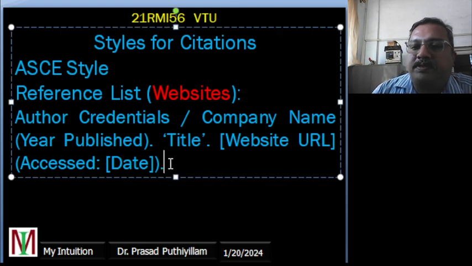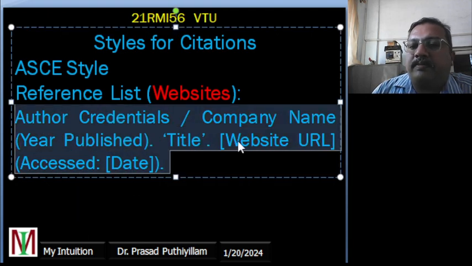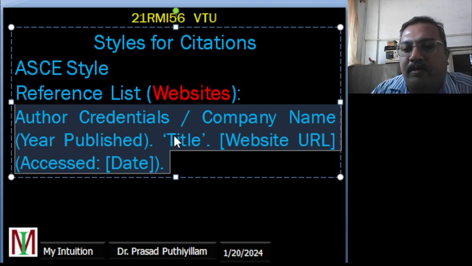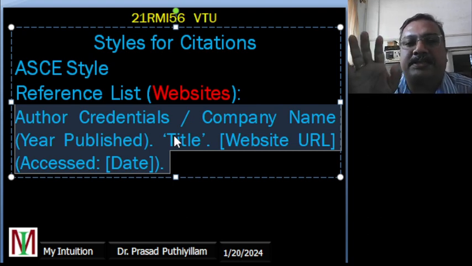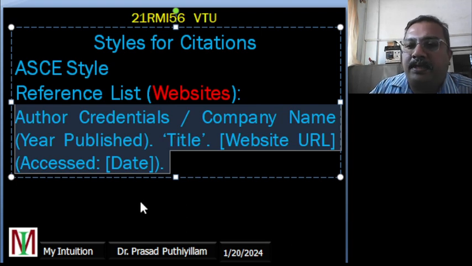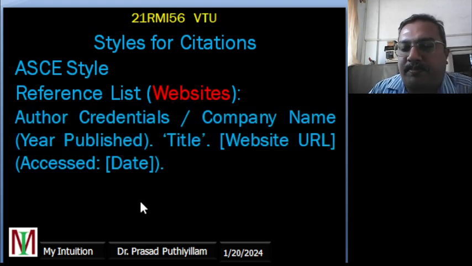Okay, so from this portion, whatever is given, even the colon, comma, inverted comma, the bracket, whatever type of bracket they mention, all these are important, we cannot change it. So that is their style of representing the reference part.